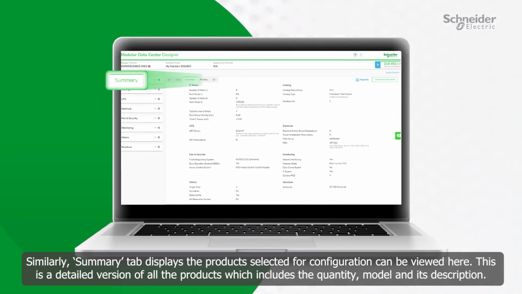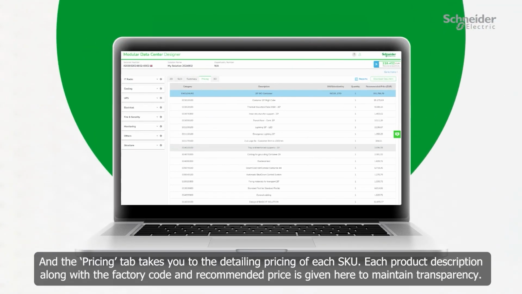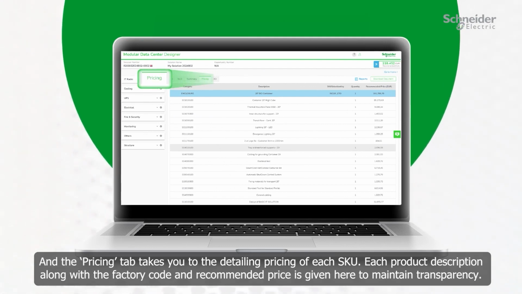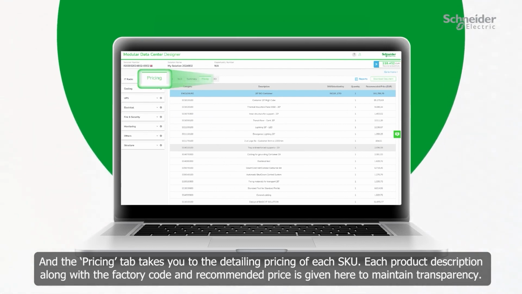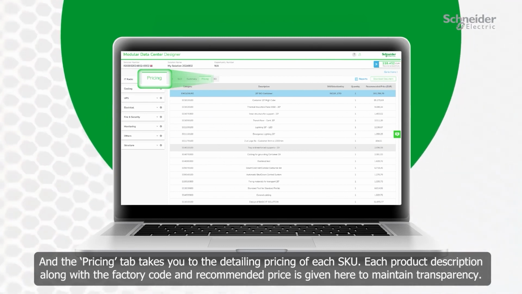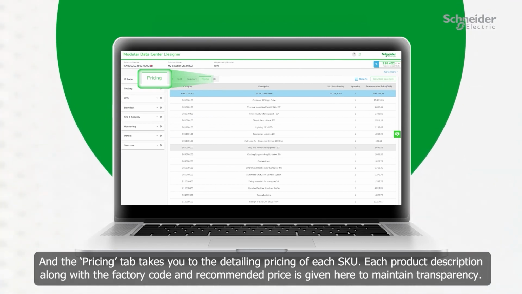Similarly, the Summary tab displays the products selected for configuration. This is a detailed version of all the products, which includes the quantity, model, and its description. And the Pricing tab takes you to the detailed pricing of each SKU. Each product description, along with the factory code and recommended price, is given here to maintain transparency.